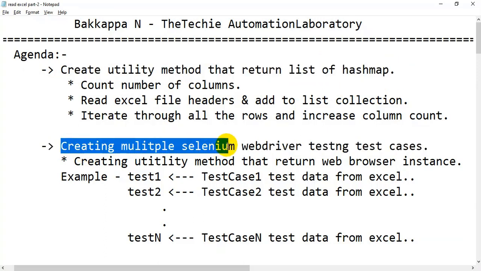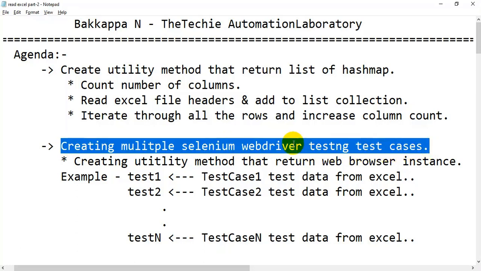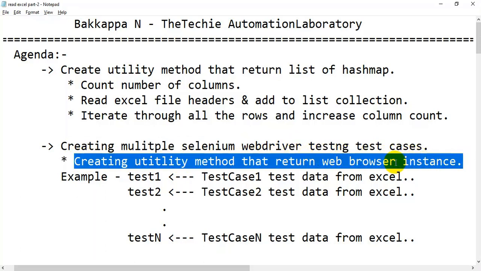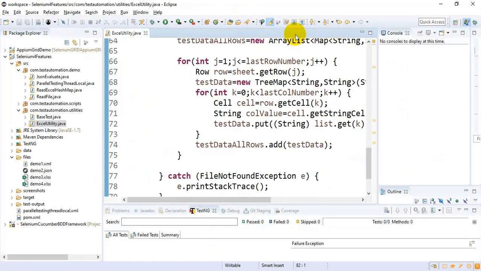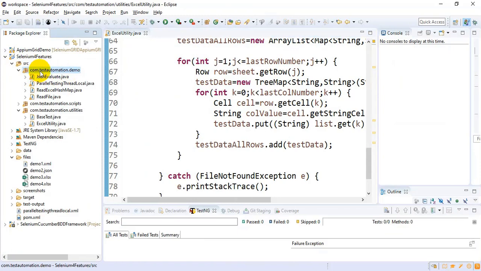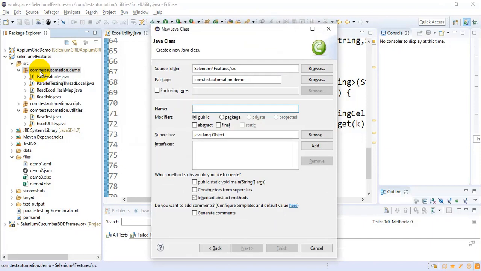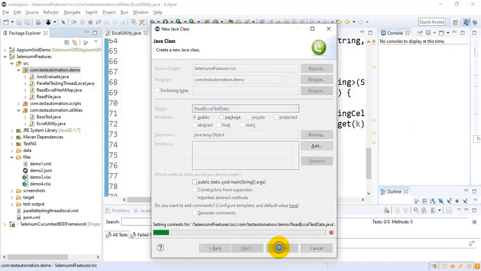Let's create multiple Selenium WebDriver test cases. There we will implement one utility method that returns the browser instance. I'll go to one of the packages called com.testautomation.demo and create a class there. I'm mentioning the class name as ReadExcelTestData. I'll click on the finish button.